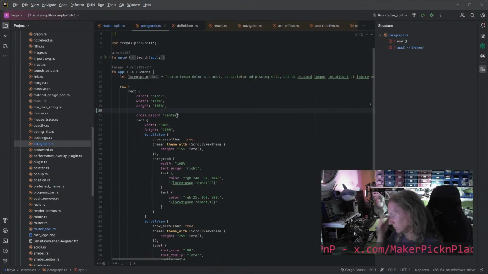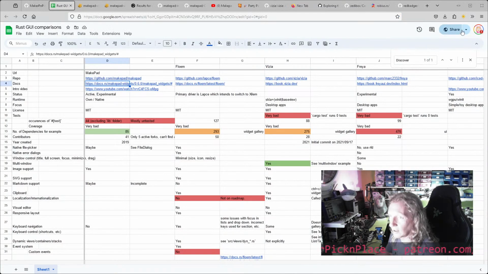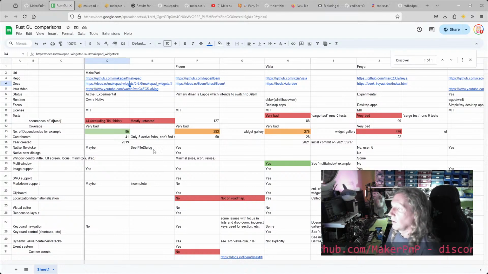Yeah. I don't know where the DSL documentation is. Let me also share this link. Also, here's the GUI comparison spreadsheet from today's investigation.